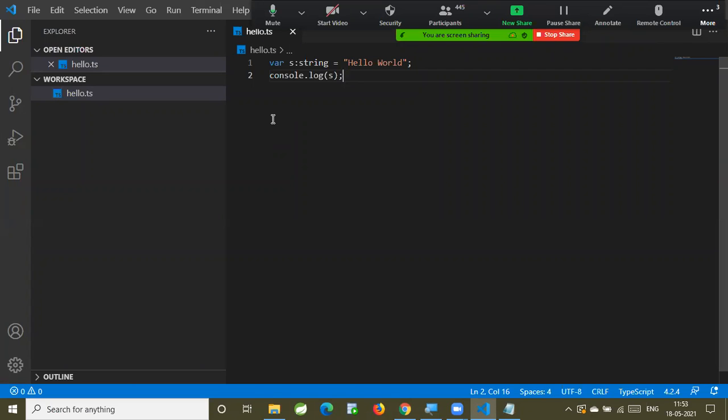Very good. Now, can I execute this TypeScript file directly, or can I not execute this TypeScript file directly? I cannot execute this TypeScript file directly. Then what do we need to do?